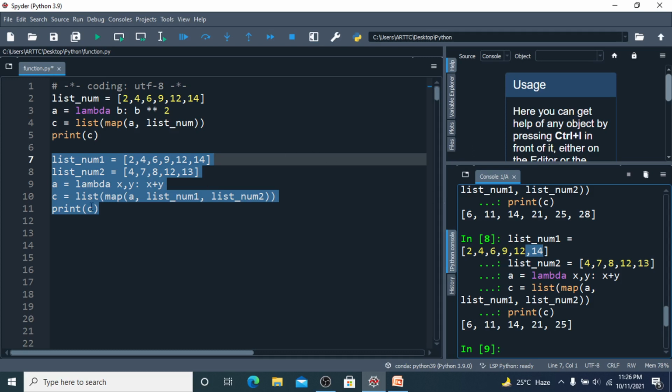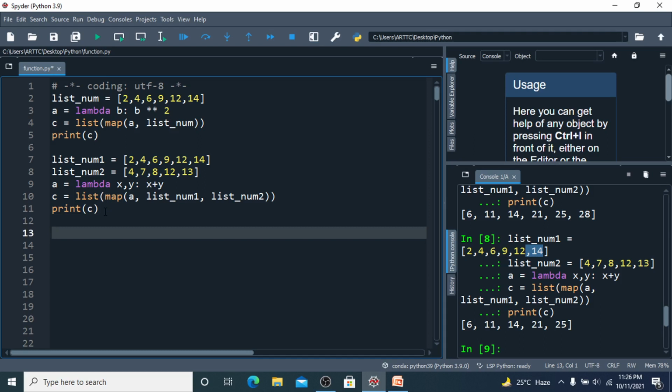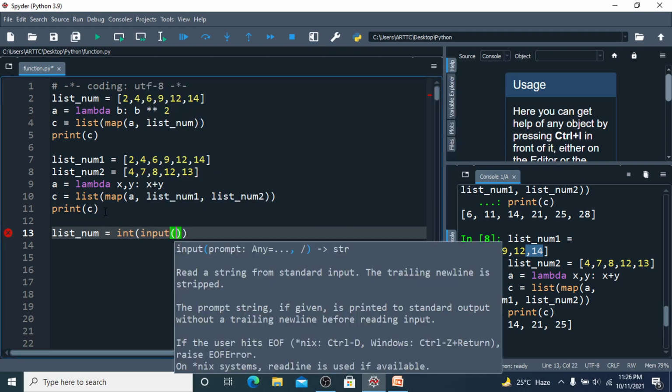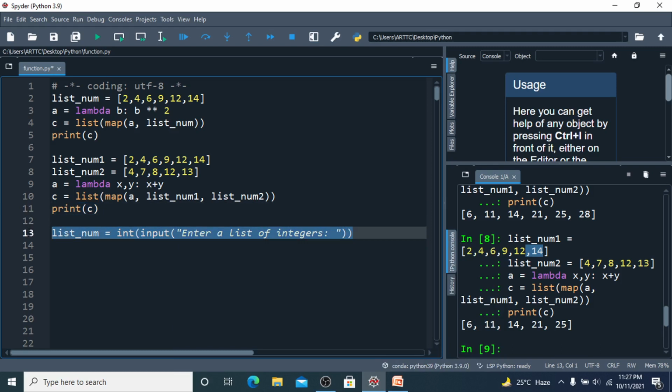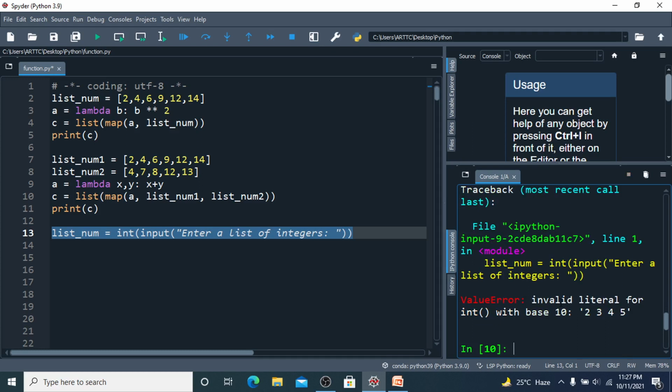Another use is if we want to pass a number of integers using the input function, how can we pass them in a single line? So if I use it like this, list_num is equal to int(input('Enter a list of integers')). That's it. So if I execute this and try to pass some numbers, 2, 3, 4, 5, what happens? Invalid literal for int with base 10.